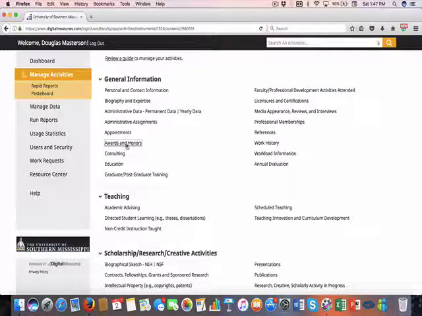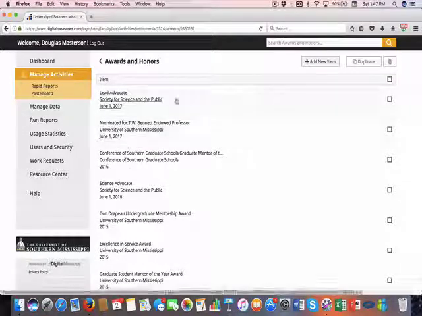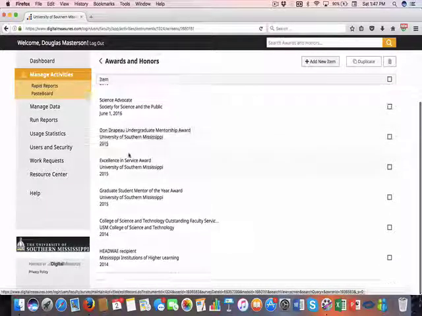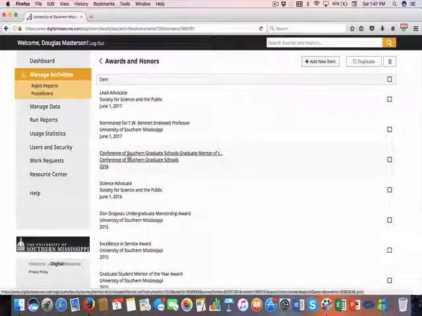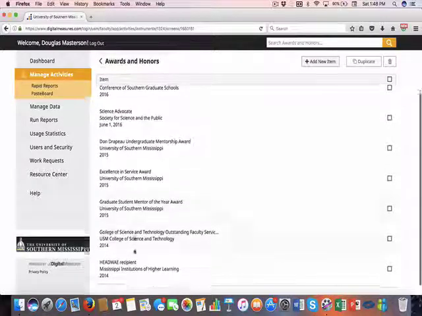Awards and honors. You can put in a variety of awards and honors that you have been given that you want people to know about, things that you might want to be touting for your annual evaluation or tenure and promotion, whatever the case may be, or for an award that you're trying to go up for. And so I've entered in a variety of different awards that I have received.